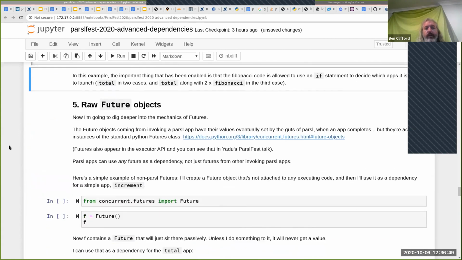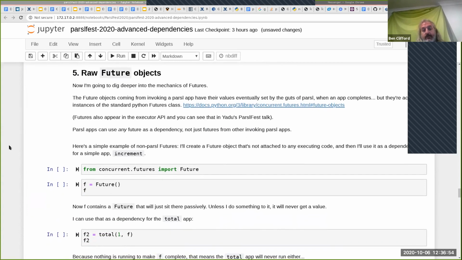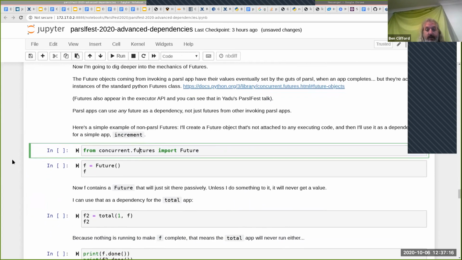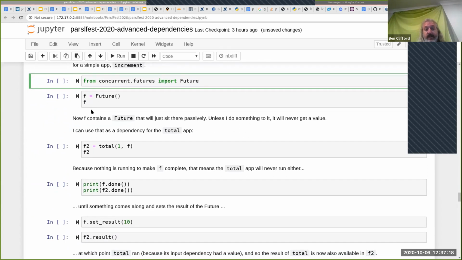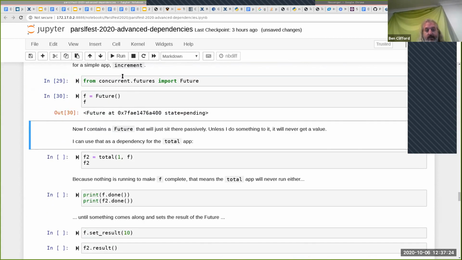Yeah. And then the last bit I'm going to talk about is raw future objects. Parcel apps return app futures, and app futures are just instances. They're a subclass of the standard Python implementation of futures in concurrent.futures. I think Yadu's talk tomorrow, he's going to use these as well. So they're quite tangled in the guts of Parcel, and they're used everywhere. So what I can do is just make a future like this. Oops, let's import it first. Okay, there's my future, and nothing's going to happen.